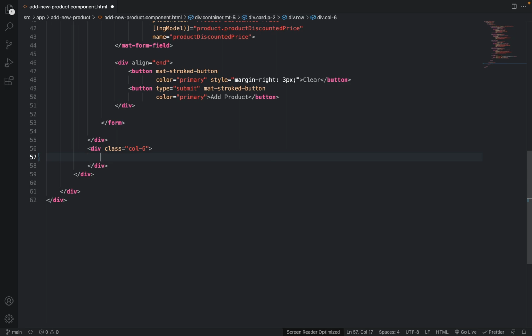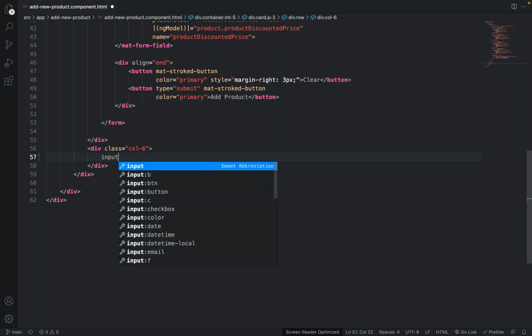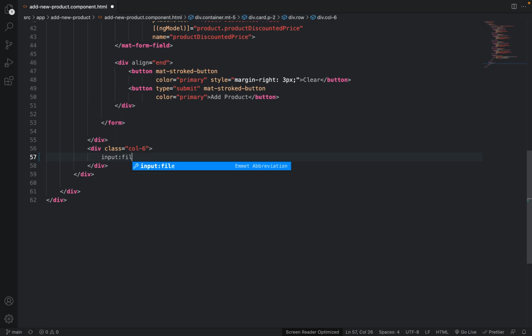Then let me give one normal input tag, with type equals to file, like this. The name and ID we don't require as of now, so let me remove those. And now as we are going to choose multiple images, we are going to allow the admin to choose multiple images at the same time.